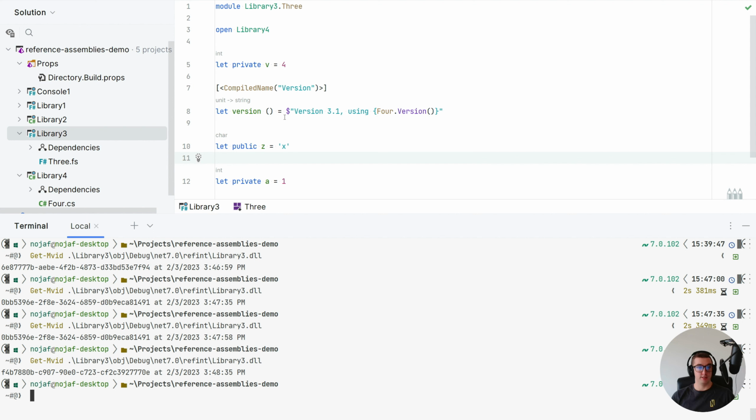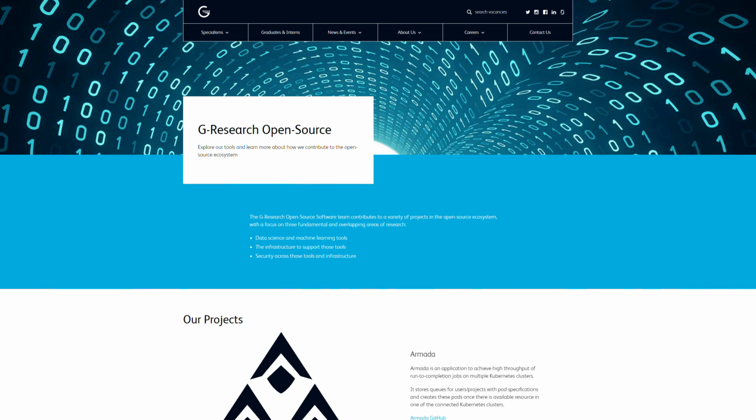Please express your interest in this if you want to see this fixed or improved over time in the F# compiler. My personal angle in all of this is that together with the G-Research open source team, we have contributed some of the missing pieces that were required for this initial support for reference assemblies in .NET 7 for F#. For us, this was a great example of making a difference in open source.